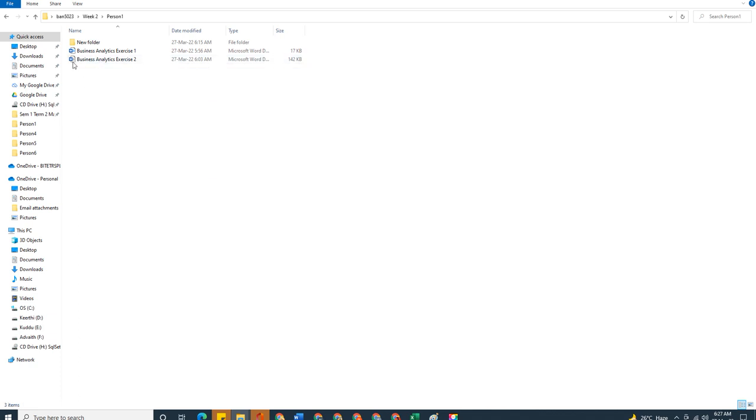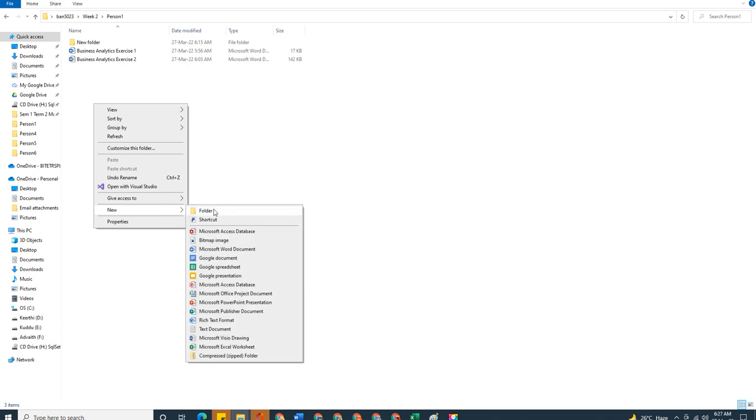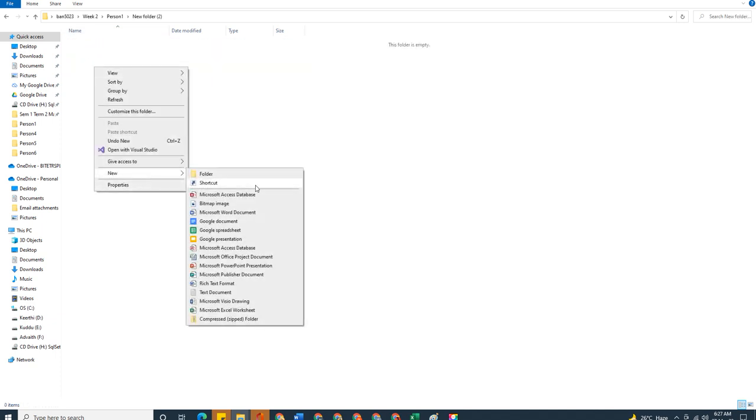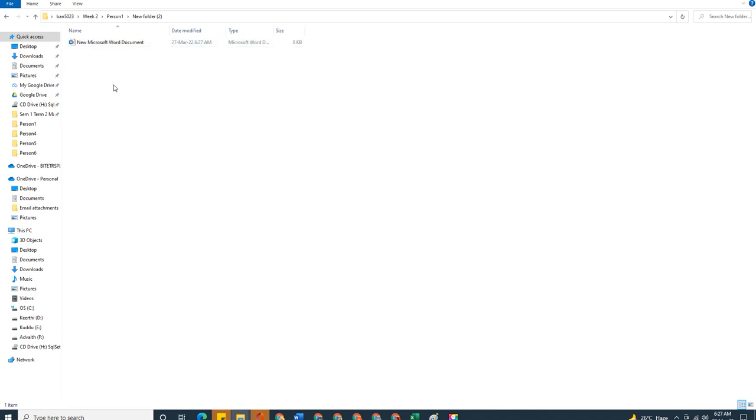I just want you to create new documents and copy-paste content from these files to the newly created files. So how can it be done? Just create a new folder, and create as many Word documents as you have. You have two Word documents to submit, so simply create two Word documents.